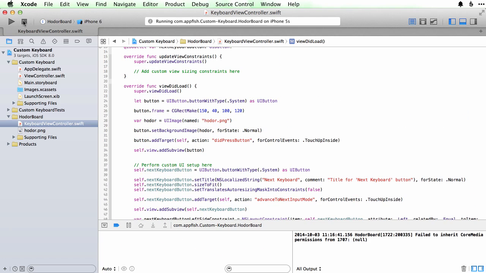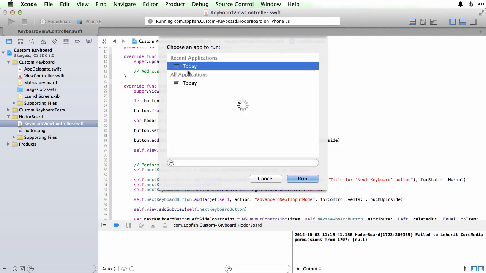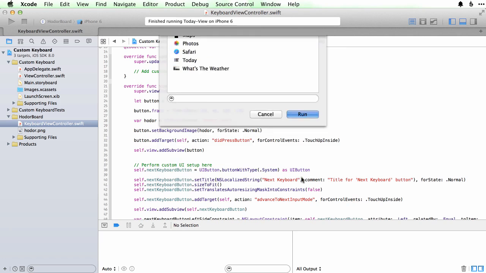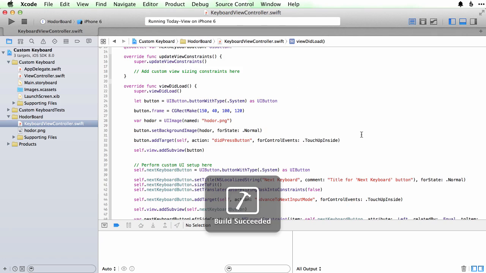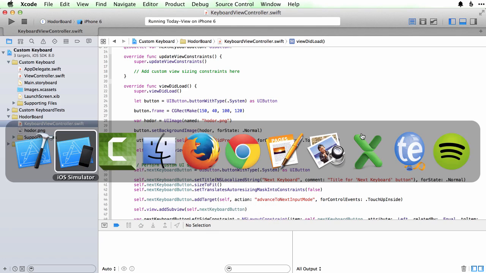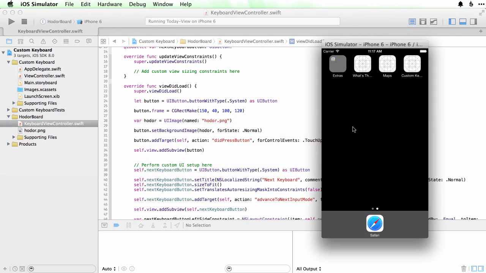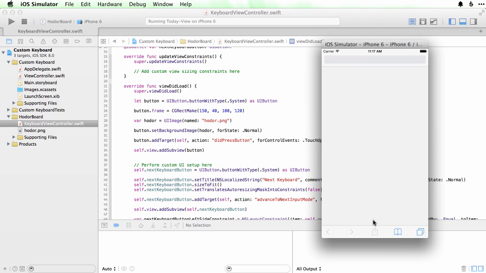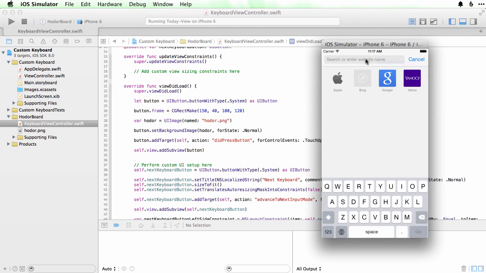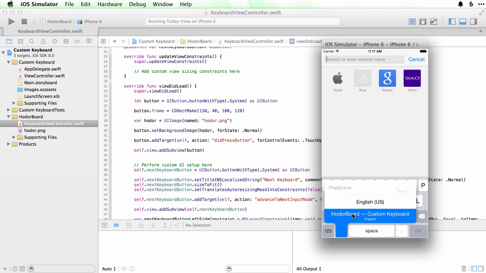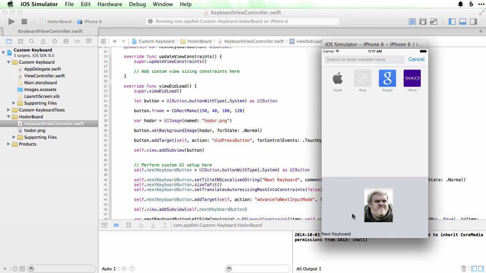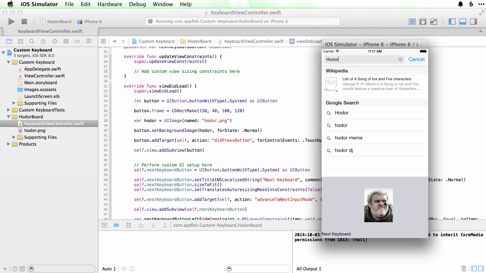Okay, so let's run this, and we just press play, and again we can choose whatever app we like. So we'll just choose the Today drop down for now. Here we go. So let's bring up Safari, tap in the search bar to bring up the keyboard, and then hold down on there to bring up our Hodor board. And there he is. Fantastic. Looks pretty nicely centered. And then when we tap on him, there we go. We get our Hodor.